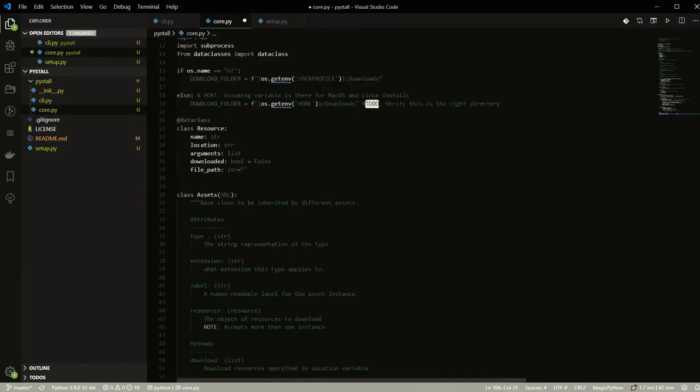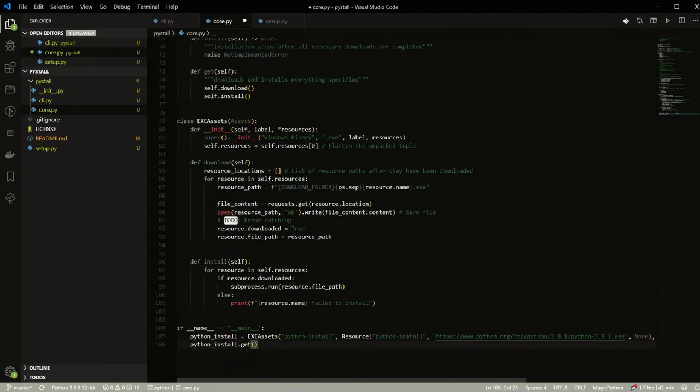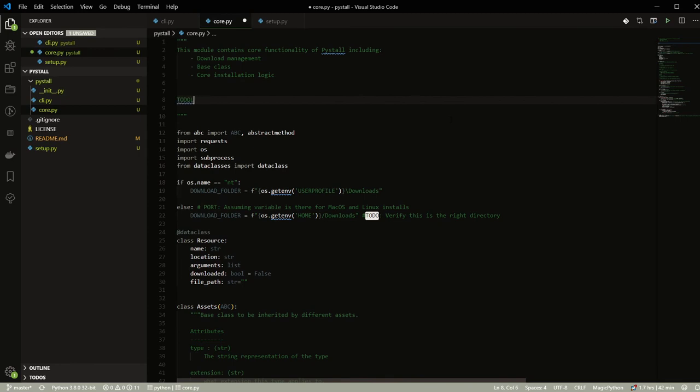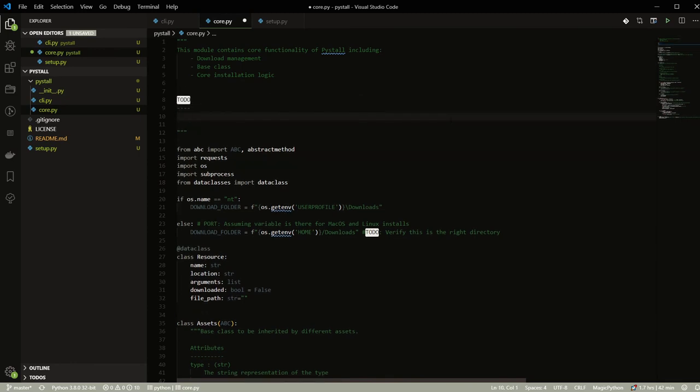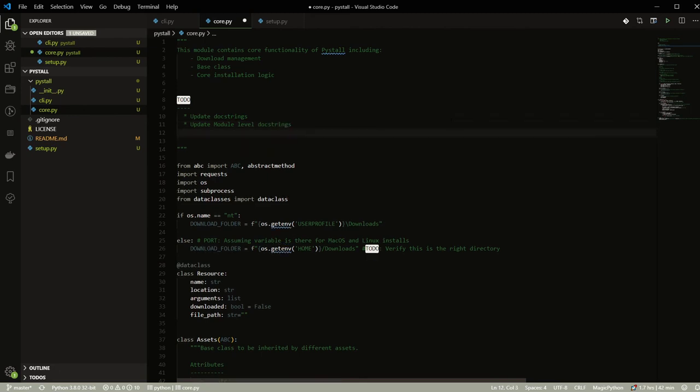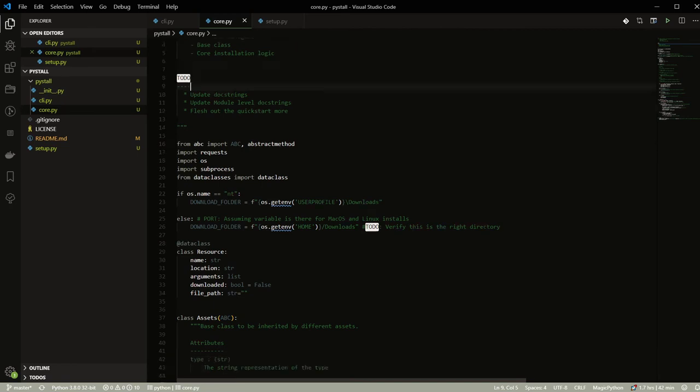I need to update these doc strings for sure, because I know that there's probably some stuff that I missed. So we'll just make a quick to-do list. To update doc strings. Update module level doc strings. Flesh out the quick start more. There we go. Okay, so I think that's not a bad initial crack at things.